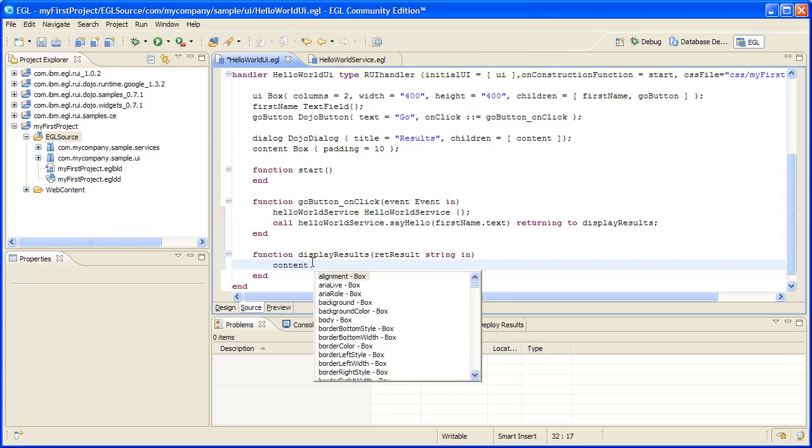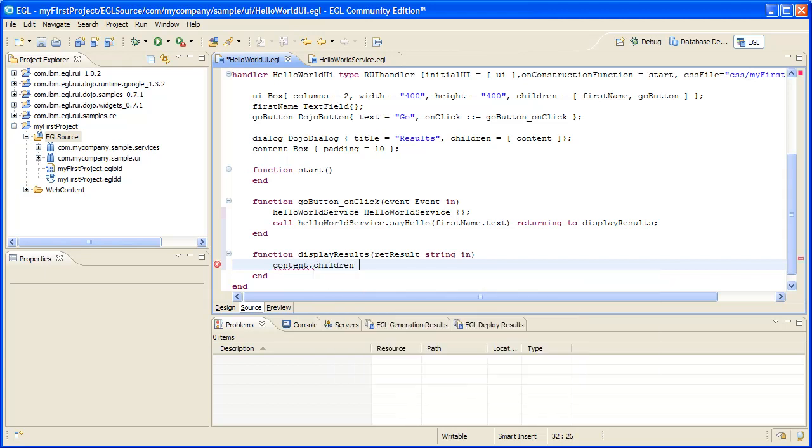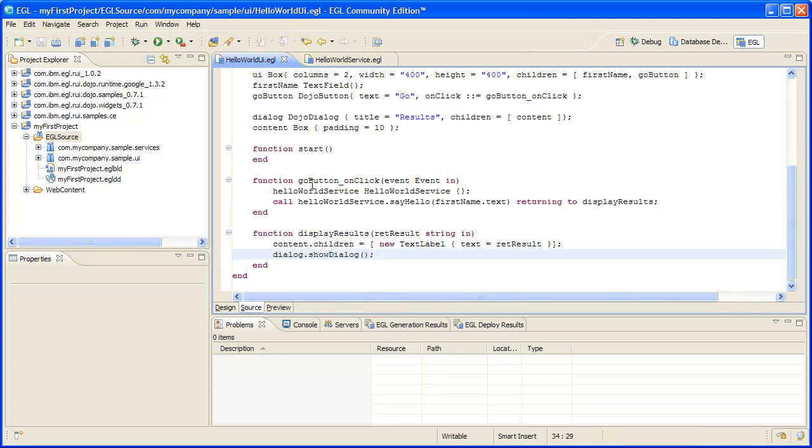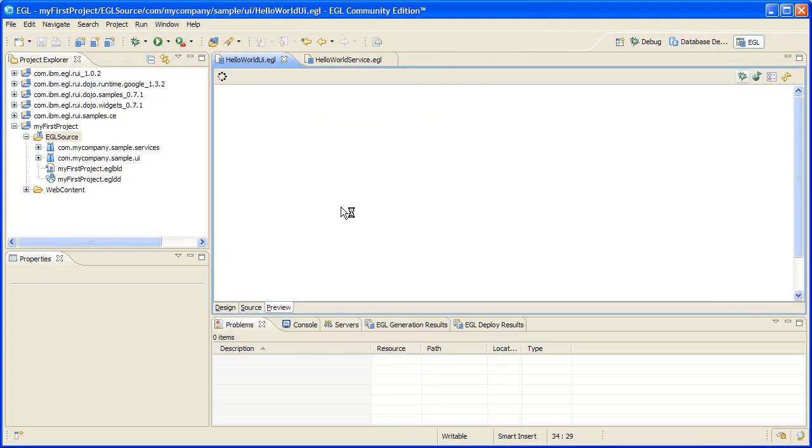So what we'll do is, within our dialog that we created, we'll just create a simple text field or a text label. Organize our imports to include that import statement, and then we'll just say dialog.showDialog. So what I can do now is I can actually click on the preview tab. EGL will on the fly generate my UI into JavaScript and HTML.